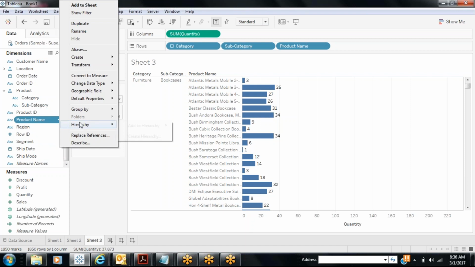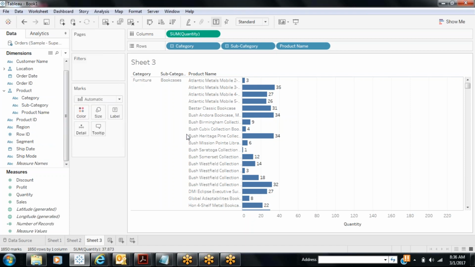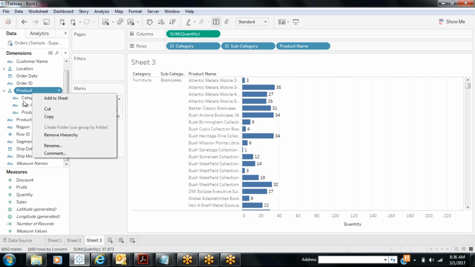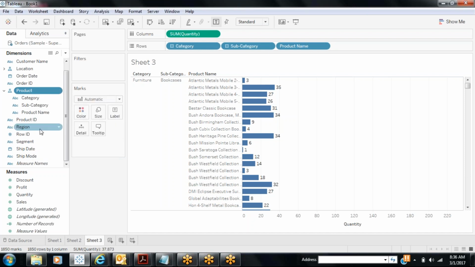So go here, hierarchy, add to hierarchy, product. Put this. There is no edit option available, I cannot edit. Right click on this. No, I want to move here and there. So I cannot edit, only remove. That's all. Move on there.